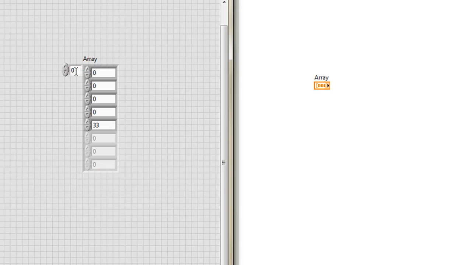Now what's this right here? This is the array index. It shows the number of the element I'm viewing in the topmost place. So currently I'm viewing the 0th element of the array. You can see if I increment it, I'm viewing different elements of the array. The 0th, 1st, 2nd, 3rd, and so on.